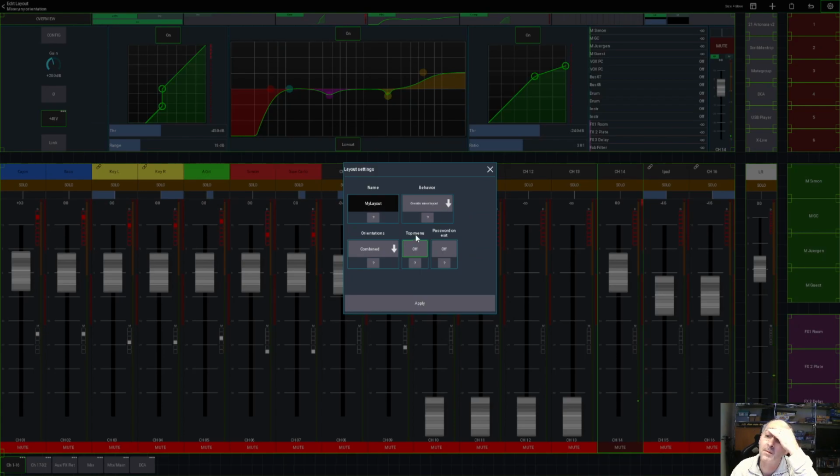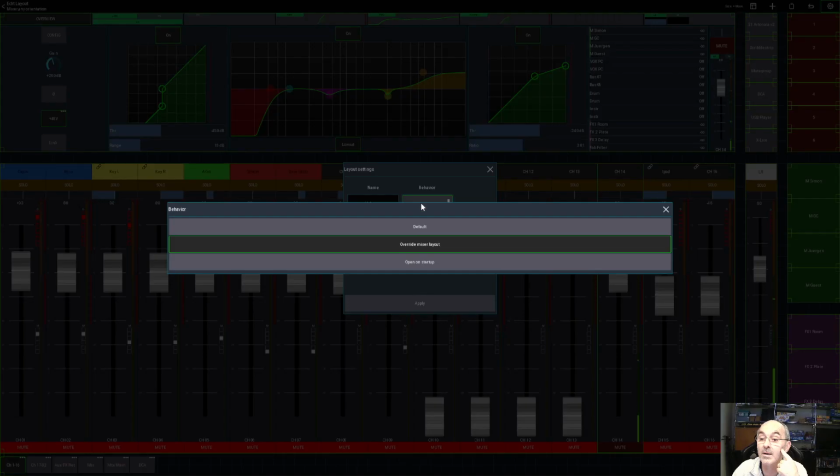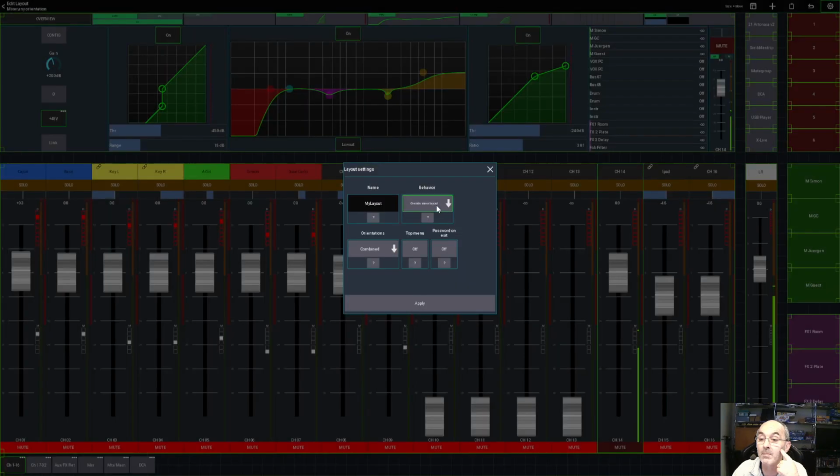Then if the behavior is override mixer layout, this top menu doesn't do anything. But if it's set to default and you open it manually, you can say if the top menu still stays there or if you don't want to see it. And some special feature here, password on exit. This is meant to be used if you want to have a layout with just a few or restricted elements on it, and you don't want the user to exit that layout to open something else.